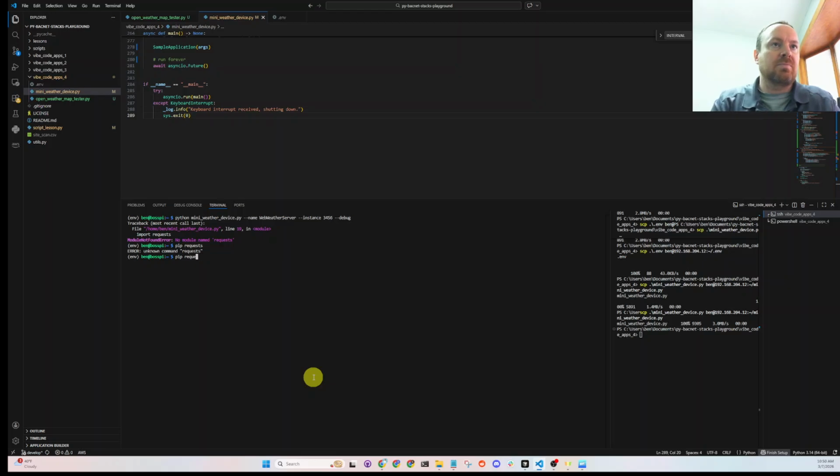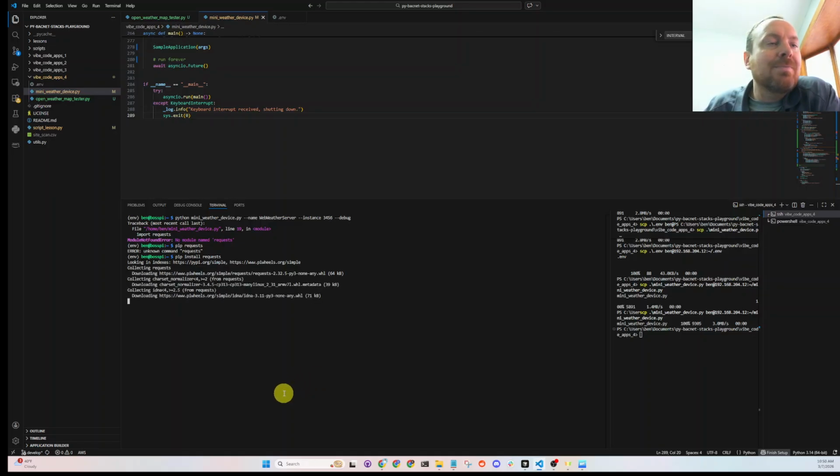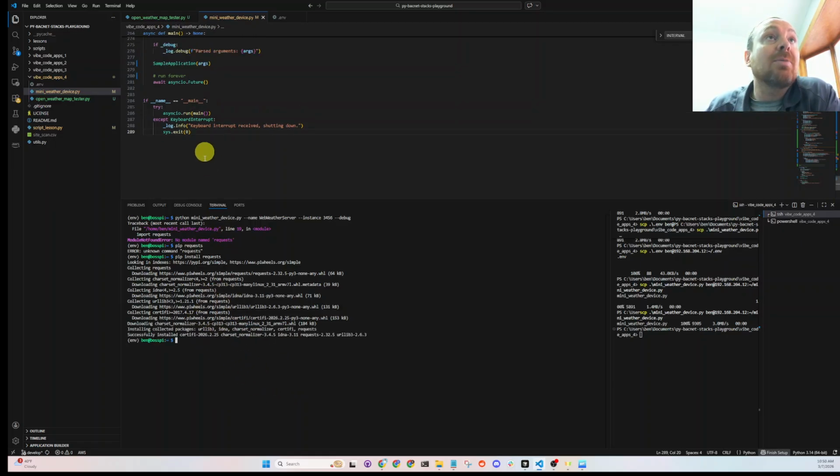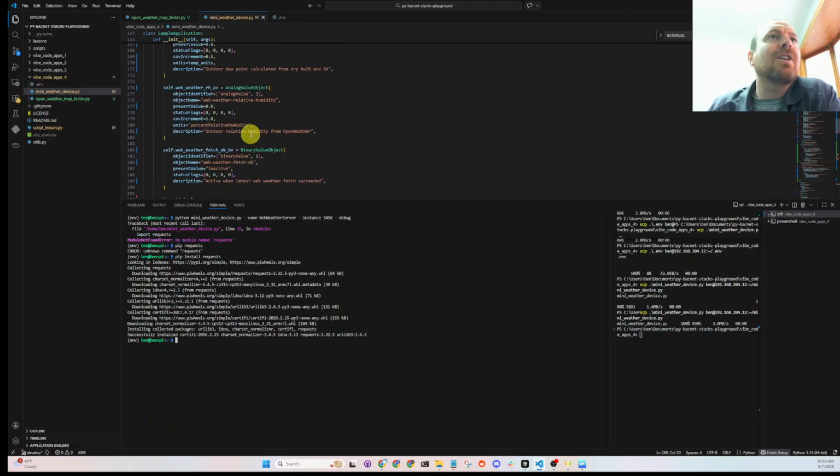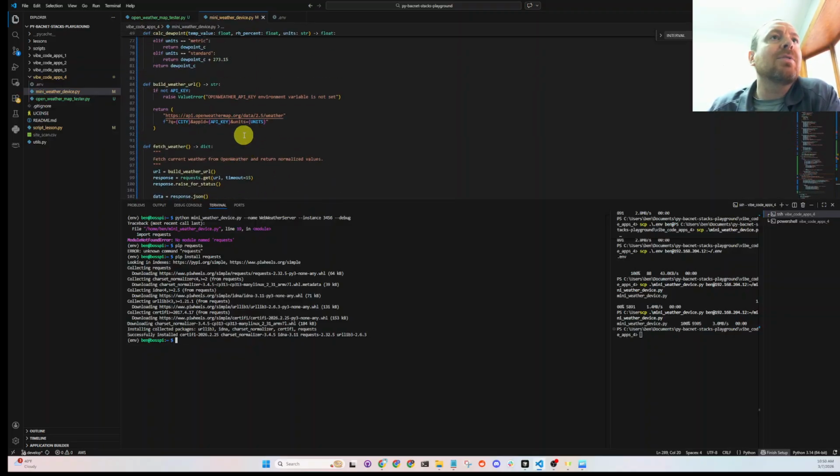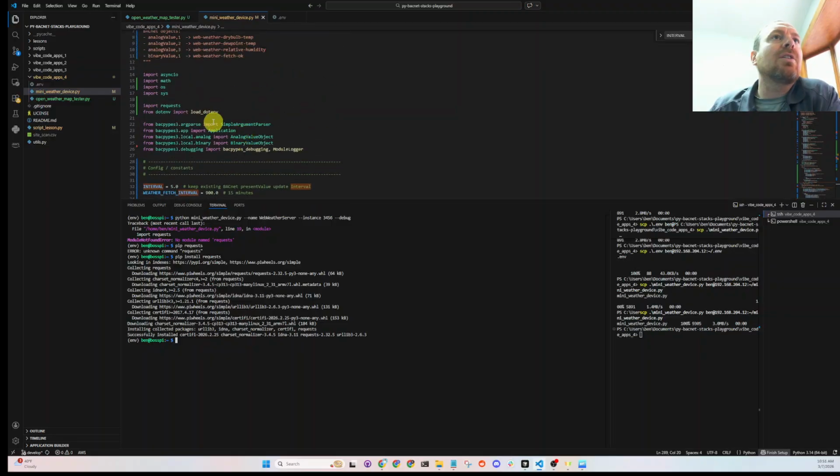Okay, pip install. Sorry if this video is a little bit jumbled here. The Raspberry Pi is installing the library right now to fetch the weather data from the internet, the requests library. I might have to install that too.